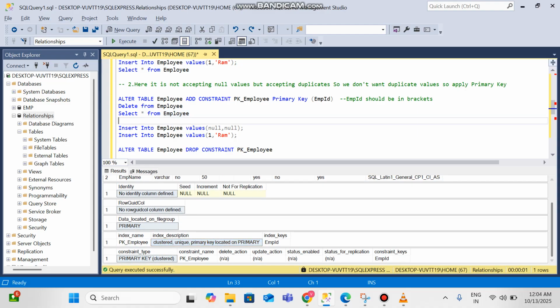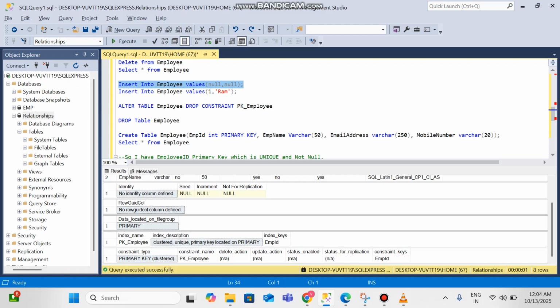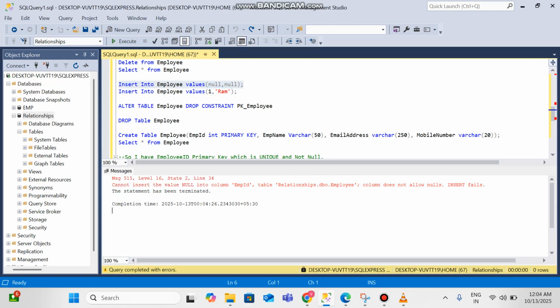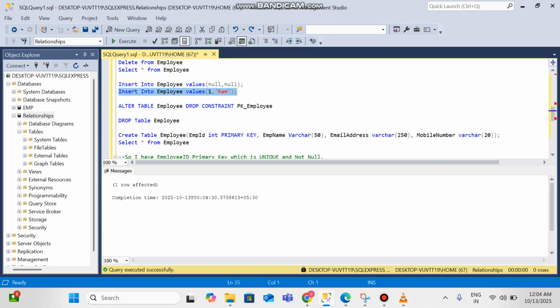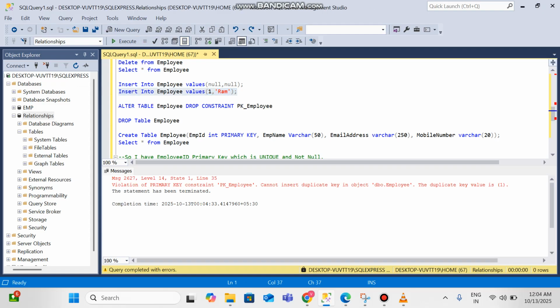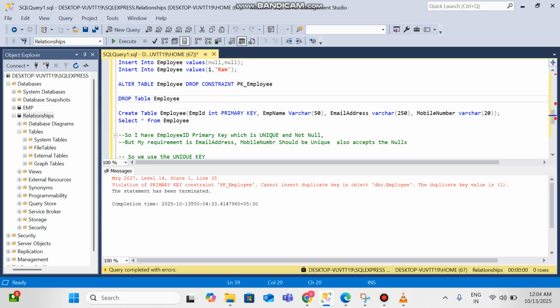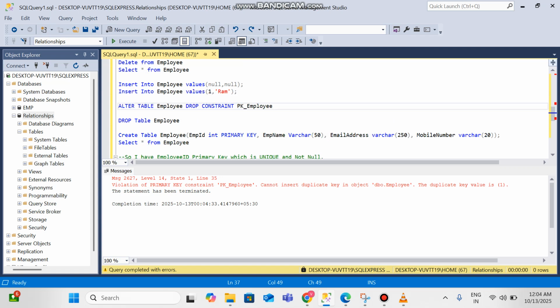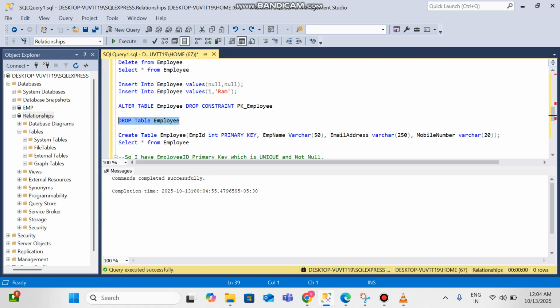So coming here I will check again and insert. Null values are not accepted. Coming here, you can see one row is affected, and again I am trying to insert, so again it is showing violation of primary key. So this is the primary key. If you want to drop the constraint you can drop it, and if you want to drop the table, I'm dropping here, drop table name. This is all about the primary key.